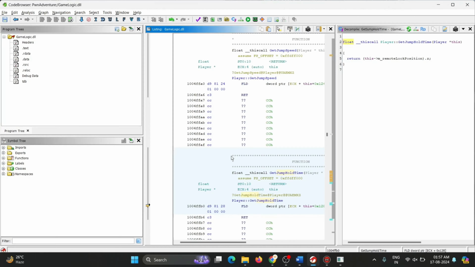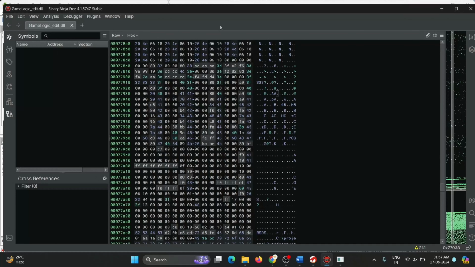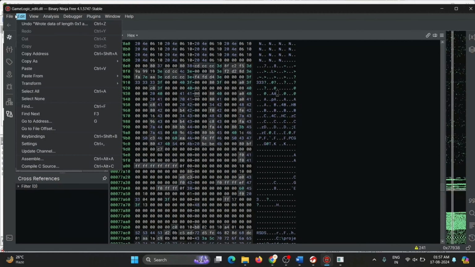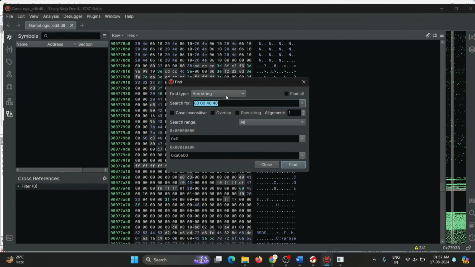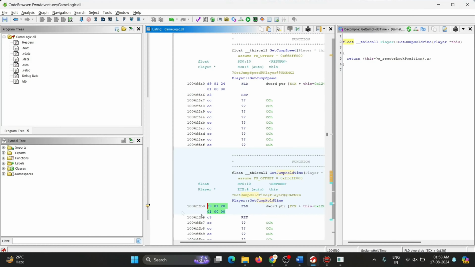We find the specific instructions responsible for jump hold time and we make the necessary changes, and the jump hold time value will be picked up from the value of jump speed, that is 420. So let's open Binary Ninja and replace this value with this particular value. I'll simply go to Edit and then select Find. Make sure that the find type is selected as hex string. Copy the instructions from jump hold time.